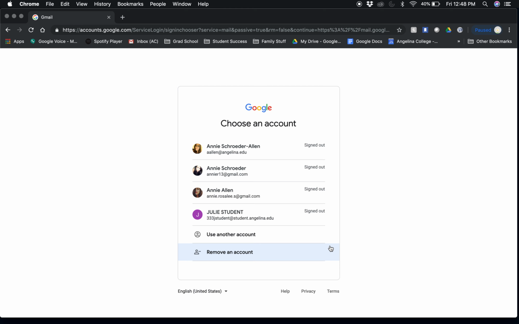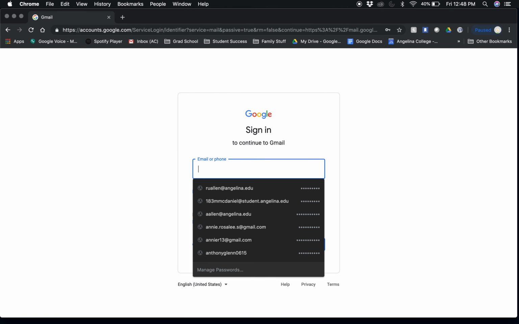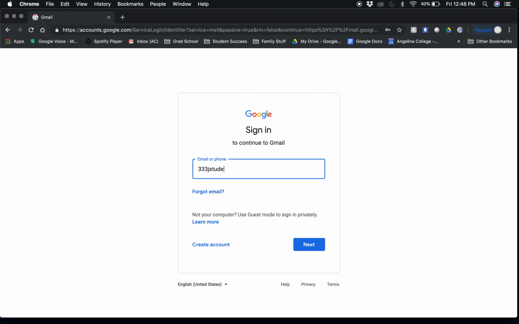If you don't have a Gmail account at all, then it's going to be a cleaner box and it's going to just ask you to enter in your student email. And so for me, I'm going to need to click on Use Another Account. And then I'm going to type in Julie Students' email. And so for you, it is going to be either the first 3 digits of your student ID number, or it's going to be the last 3 digits of your student ID number. And then at student.angelina.edu.